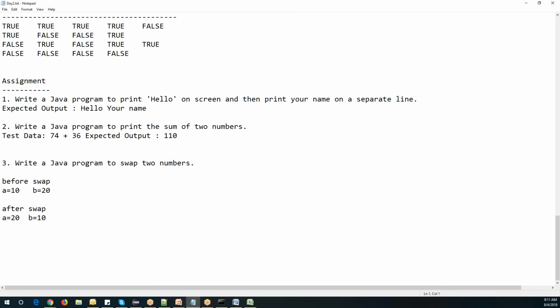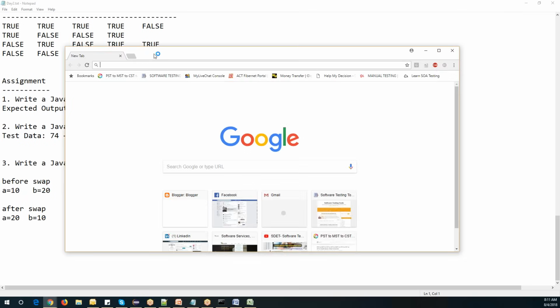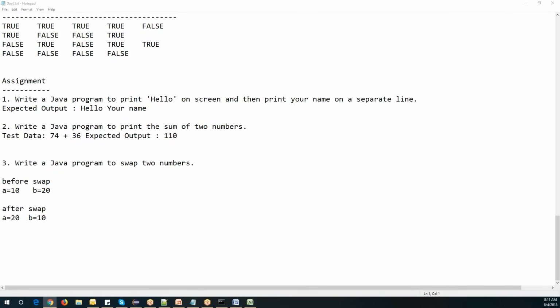Okay, so that's all for today. Just try to complete this assignment. As for the Google Drive, I will create a folder for you and give you write access, and you can copy all your assignments into that particular folder. Let me show you how to do this.